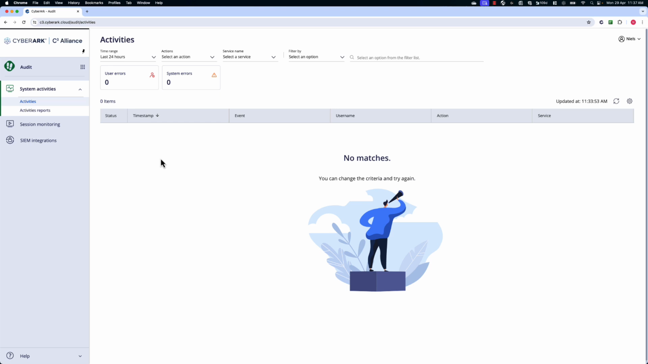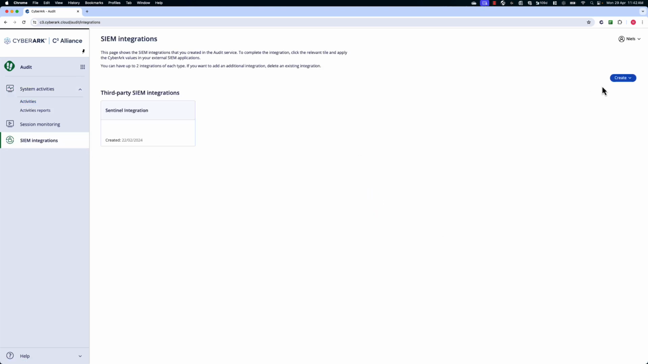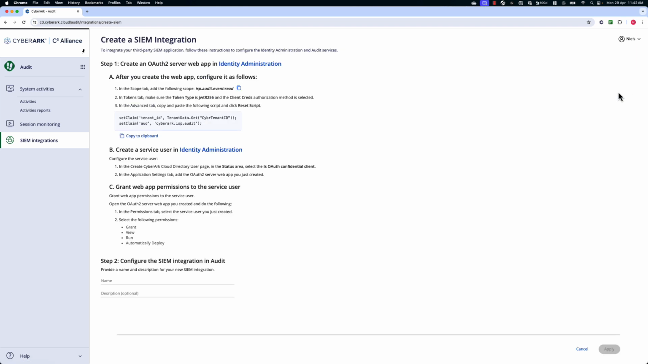So we're going to navigate to the CyberArk Audit service and we're going to click on SIEM integrations. Here at the right top side of the screen, we're going to navigate to Create SIEM integration. Here you can see a couple steps that you need to complete in order to configure the CyberArk Audit service. In order for the audit service to communicate with Microsoft Sentinel, we're going to create an OAuth2 connection.